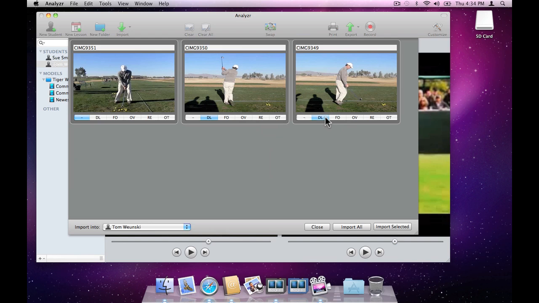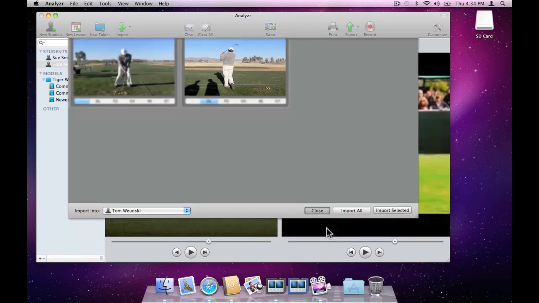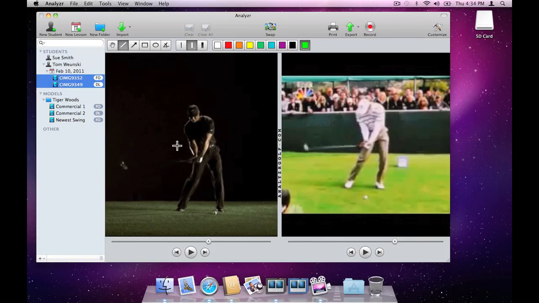The video disappears from the sheet. We repeat the process for the down-the-line video we like, and then click Close. The videos we selected to import will now appear in the library.